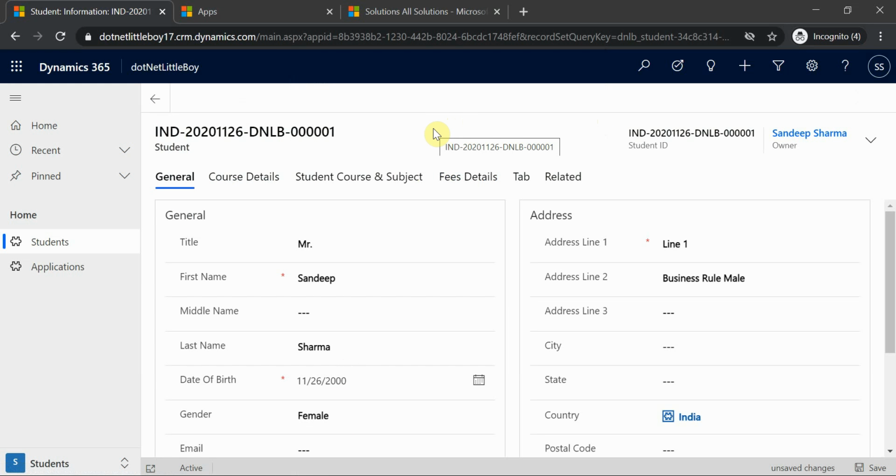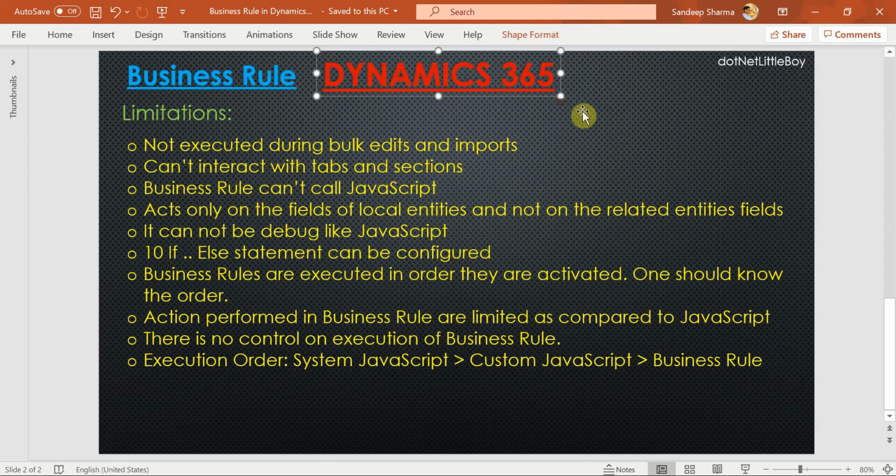I think now this point is clear, and you have understood the difference between JavaScript and the business rule, and what limitations we have. I'm sure when you go for an interview, you will definitely get questions about business rules and what the limitations are. So I hope it is clear to you, and thank you for watching this video, guys.